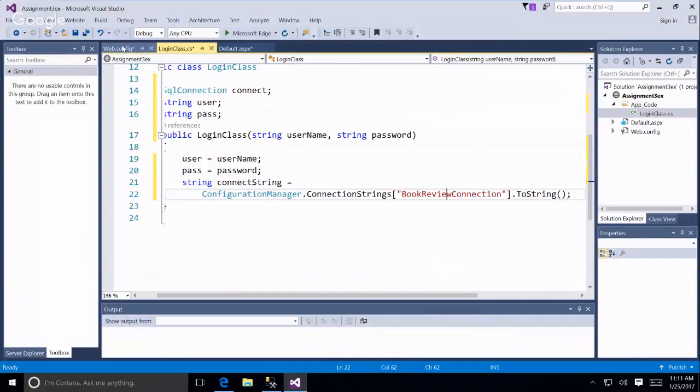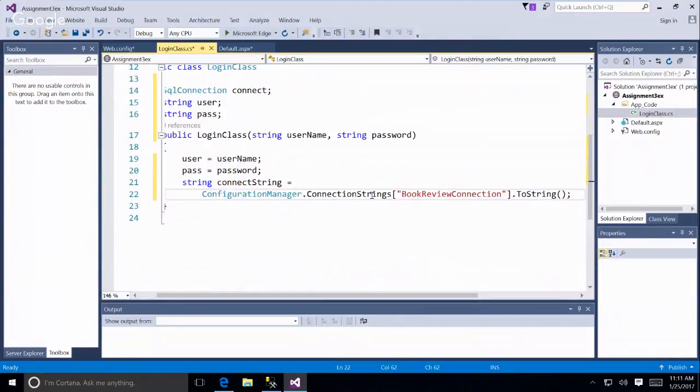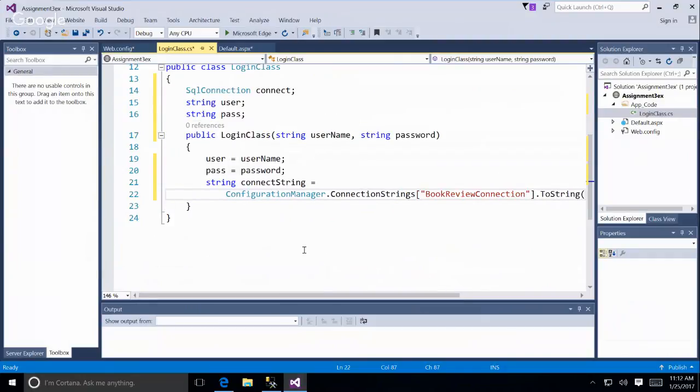Let's look at my web config. Yeah, there you go. Okay. Yeah, they have to match, right? Otherwise, it doesn't know what it's going after. Thank you. Good eyes. I think that's all I need to do in the constructor.